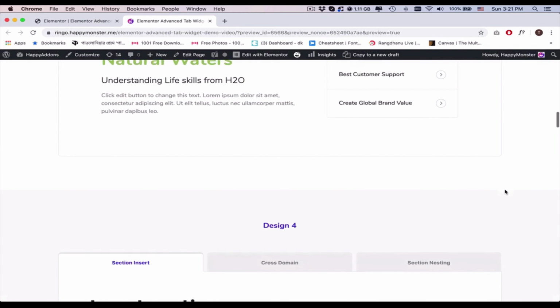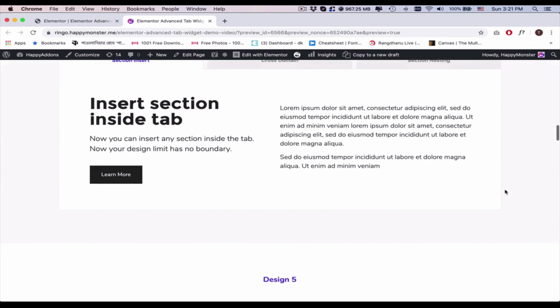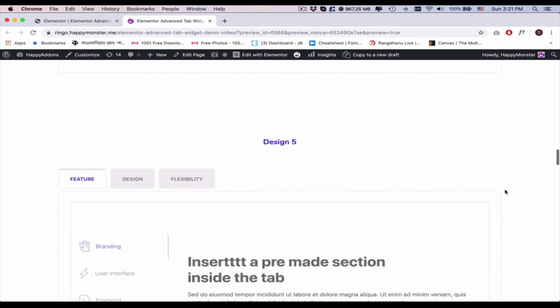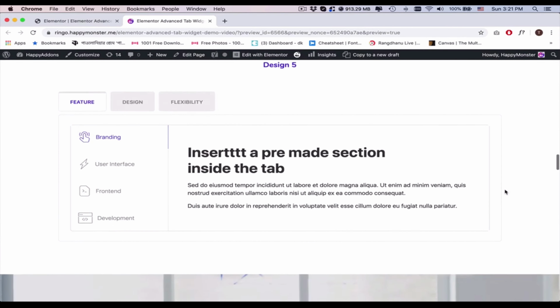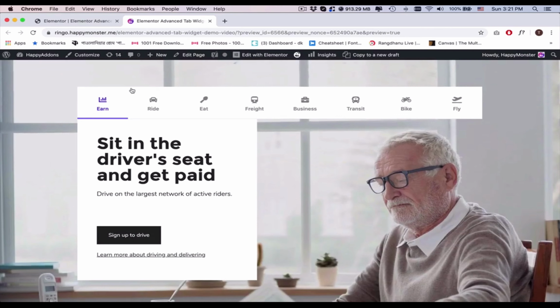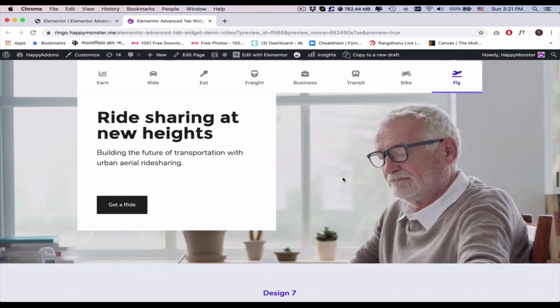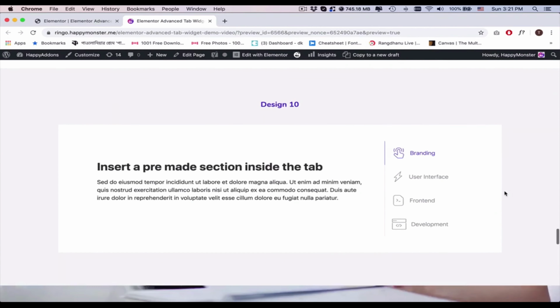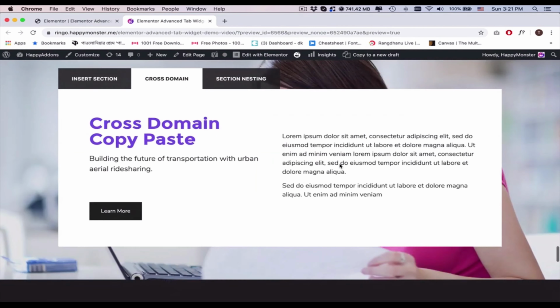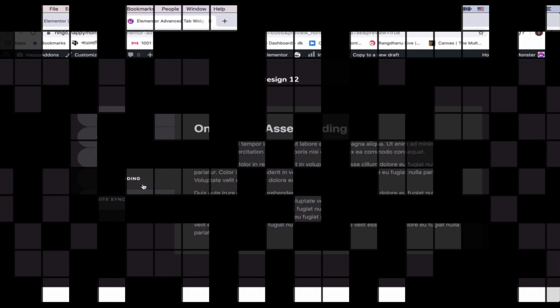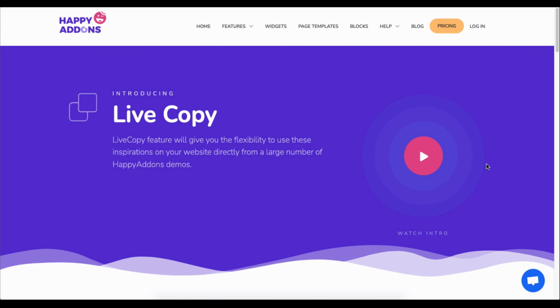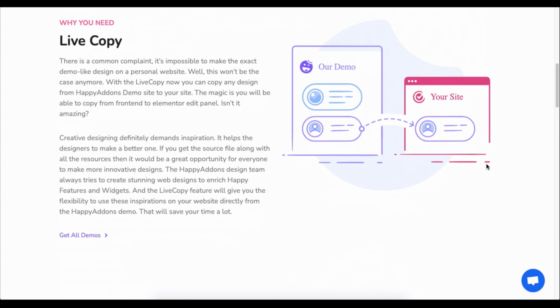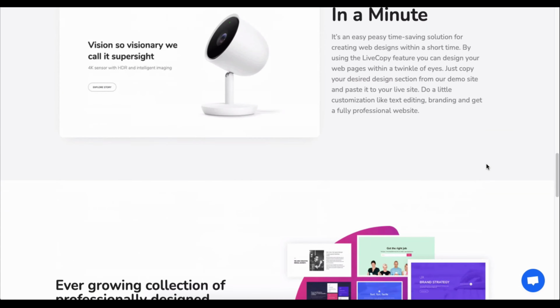So that's how you can use the Advanced Tab widget on your Elementor site. By the way, you can reduce this hassle by using our live copy-paste feature. Let's see how to do it.